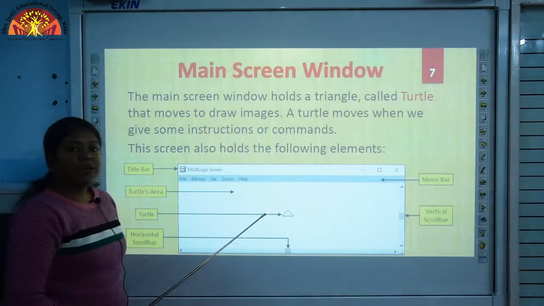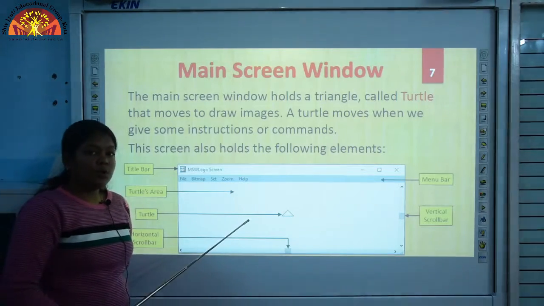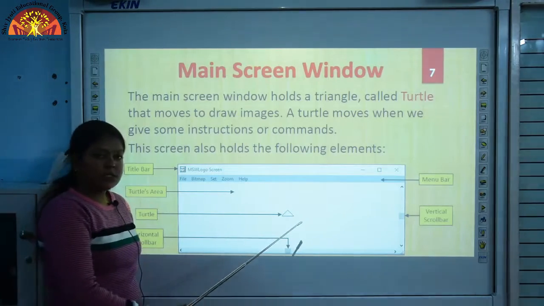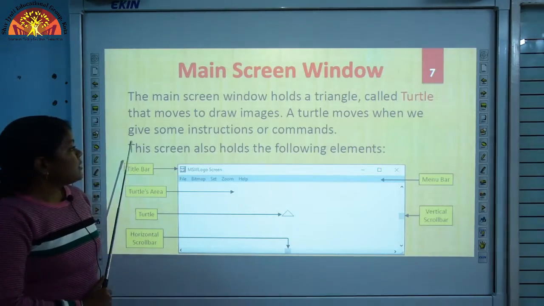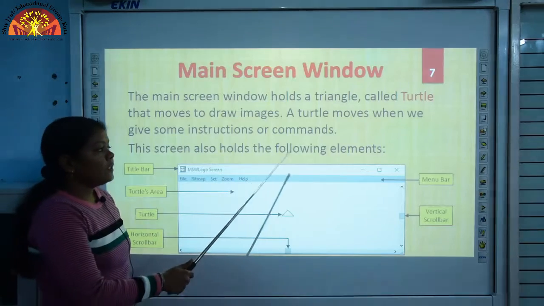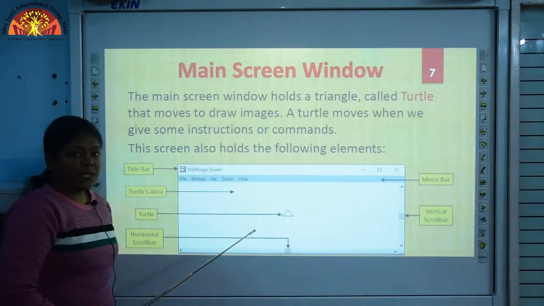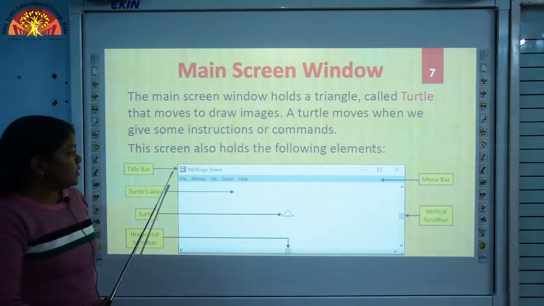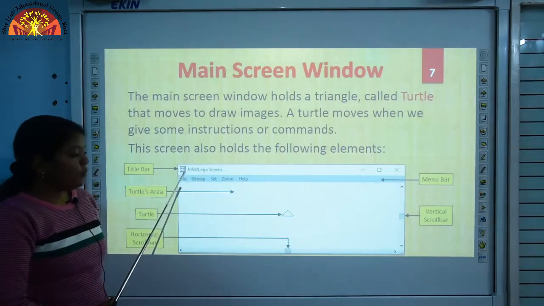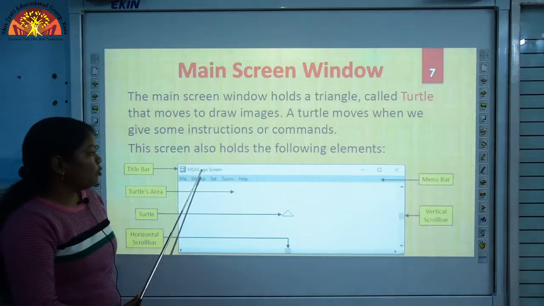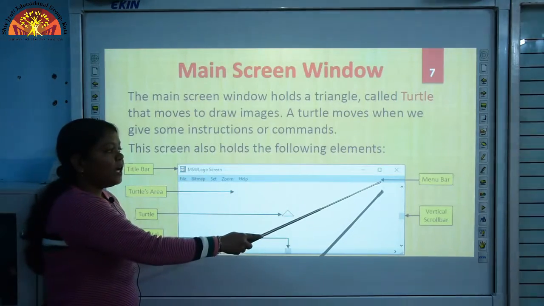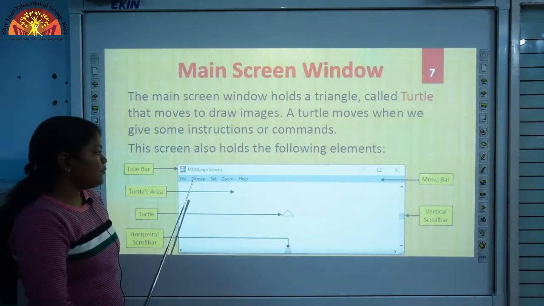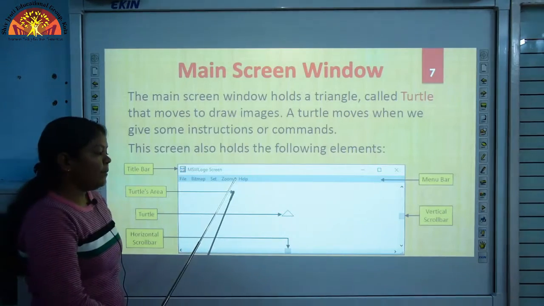So whenever you give any command or instruction to the MSW logo, this turtle starts moving in the main screen. This screen also holds the following elements. Here you can see the various elements of this MSW logo window. First we have the title bar. This title bar holds the title of this window. Here you can see the title MSW logo screen. Below the title bar we have the menu bar. In the menu bar, you can see the different menus: file, bitmap, set, zoom, help, etc.